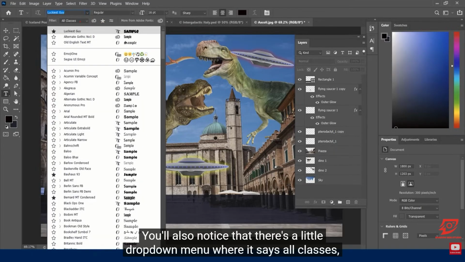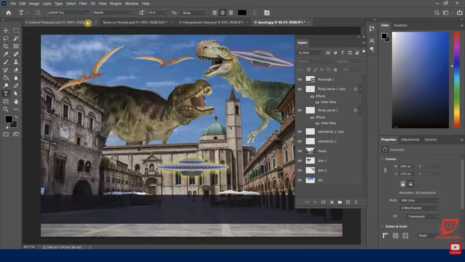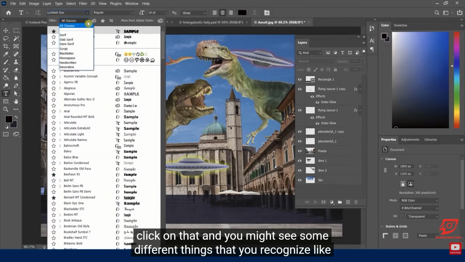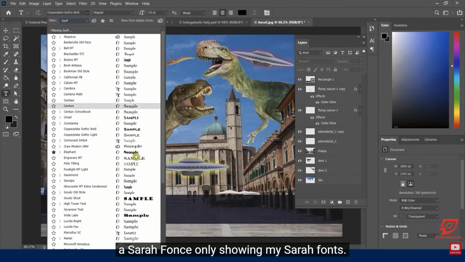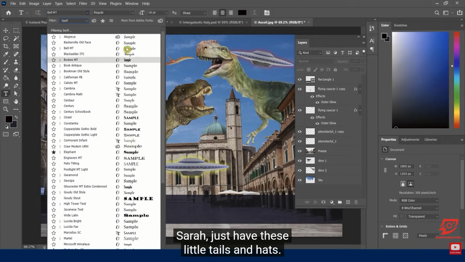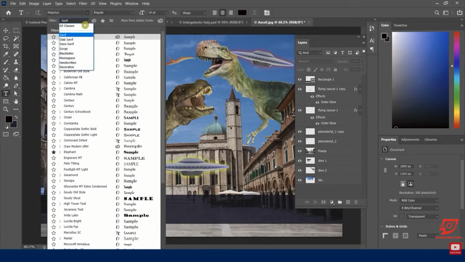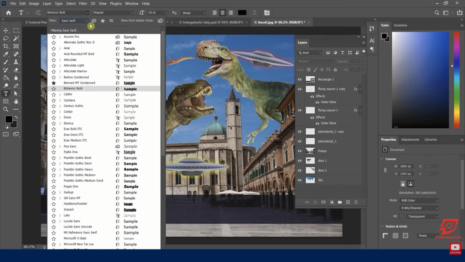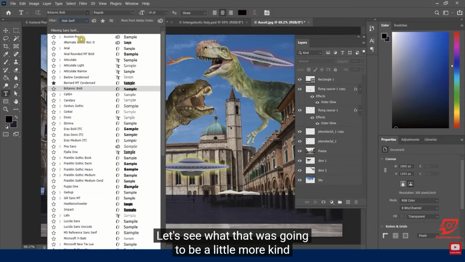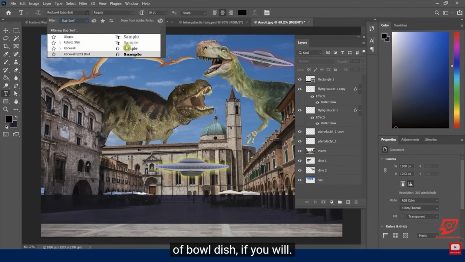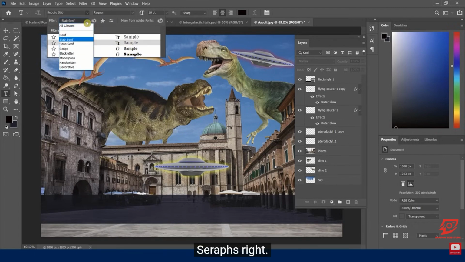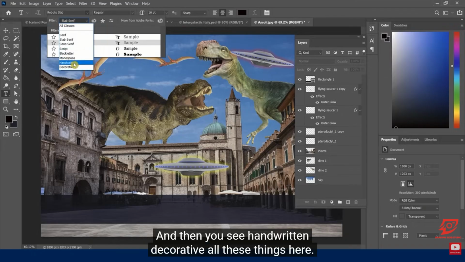You'll also notice that there's a little drop-down menu where it says All Classes. Click on that, and you might see some different things that you recognize, like a serif font. Only show me my serif fonts, right? Serifs just have these little tails and hats. Sans serif does not. Okay, what about a slab serif? Let's see what that's going to be, a little more kind of boldish, if you will, right? Bigger serifs, right? Bigger tails and big feet. Okay, and then you can see handwritten, decorative, all these things here.